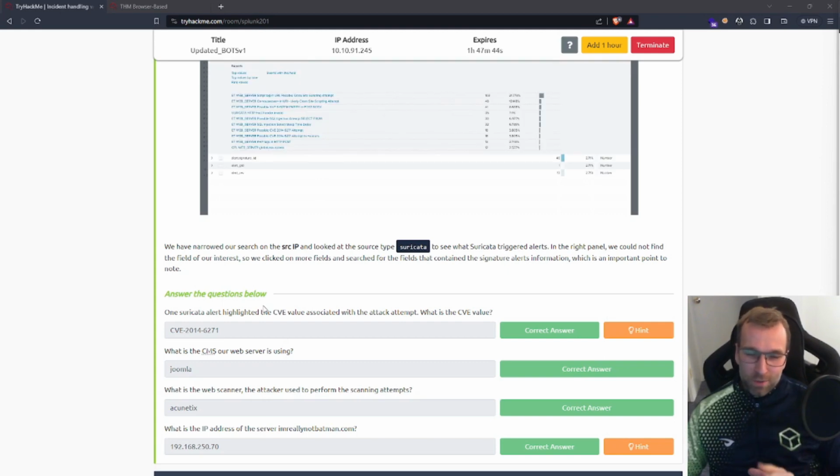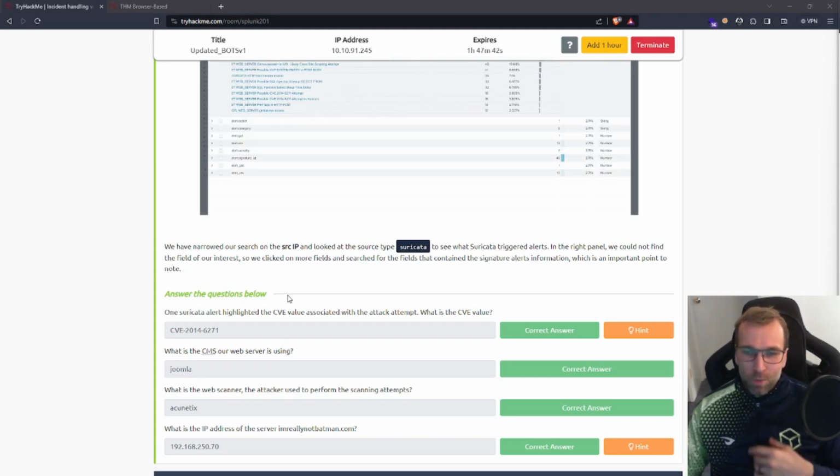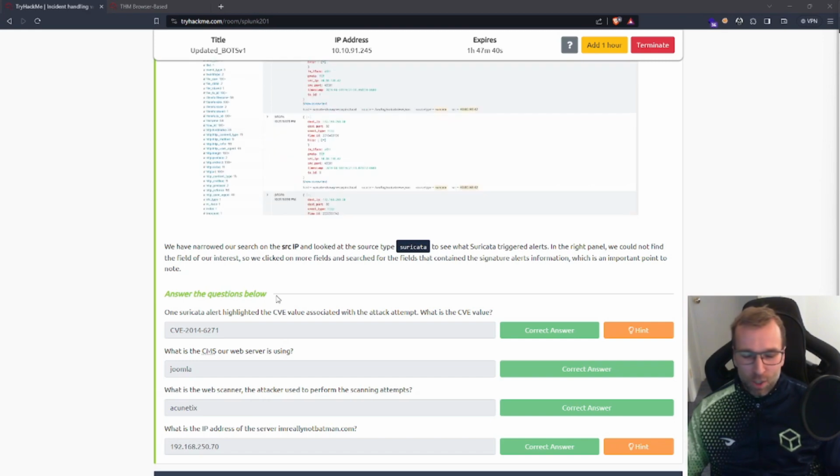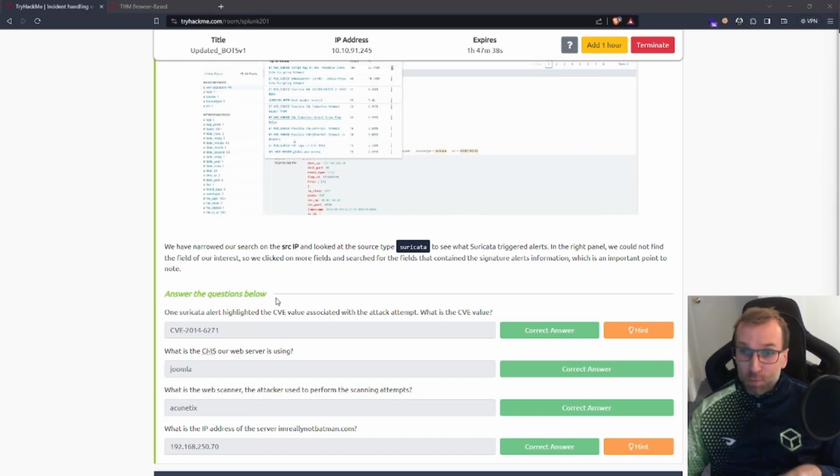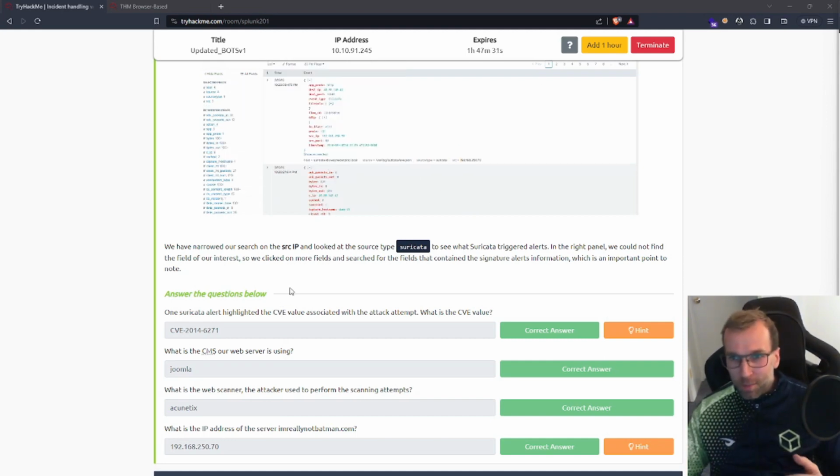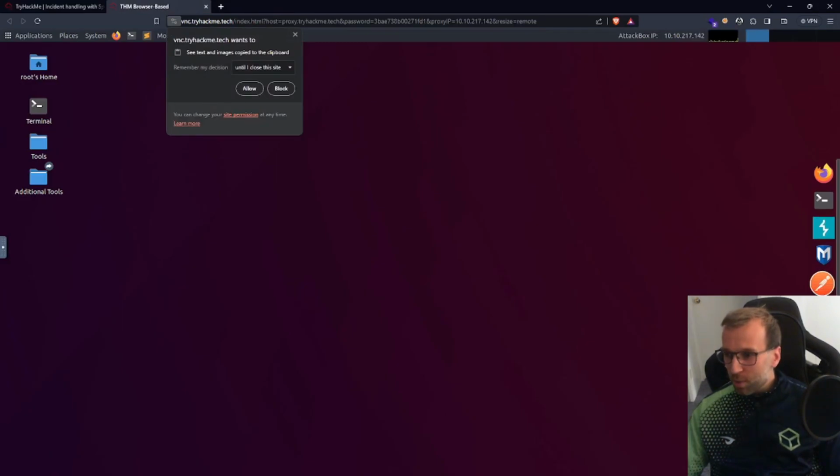It tells you there's a Suricata alert and it wants to know what CVE is associated with this Suricata alert. Now, if you don't know, with Splunk you can add the Suricata add-on, and it's literally going to give you CVE types. This is going to come across as a signature. So let me show you what it looks like here.